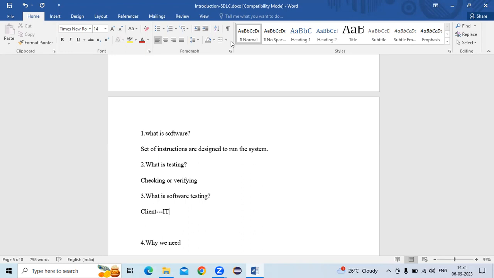So what are all these? These are all the client requirements. What kind of software he requires, he is going to give the requirements. As per the client requirements, the IT company will develop the software. But once the software is developed, before giving it to the client, what will they do? They are going to check whether the developed software is working as per the client requirements or not. Whatever the IT company has developed, they check before giving it to the client. That is called software testing.